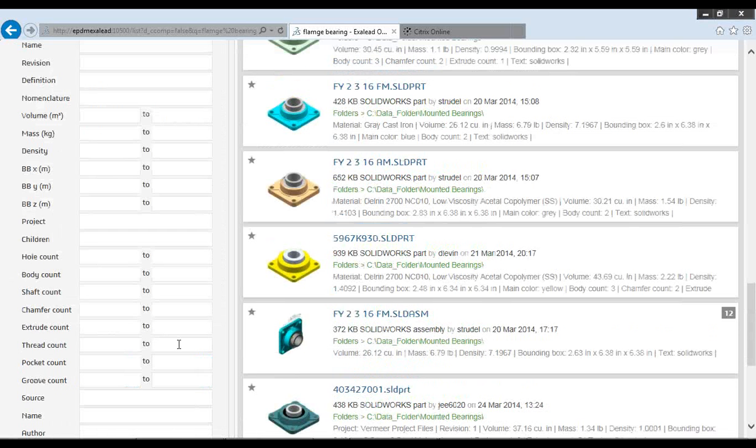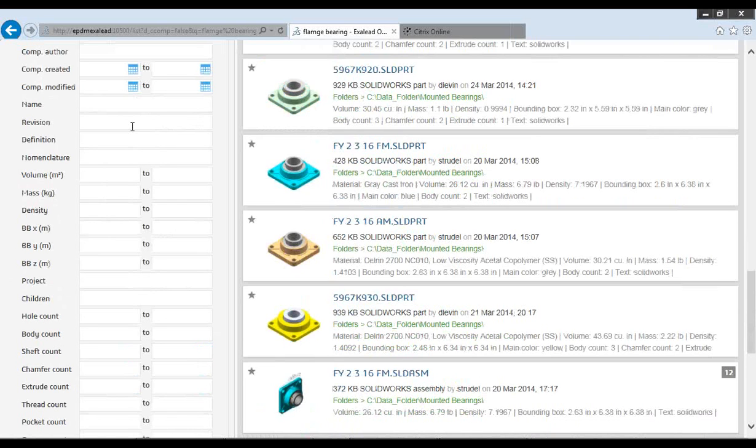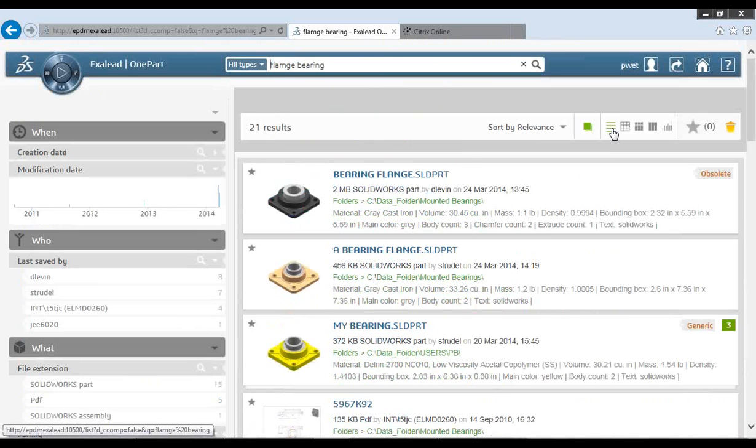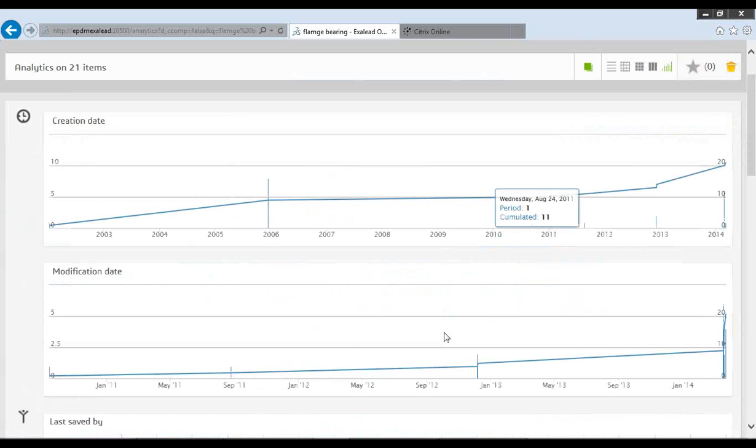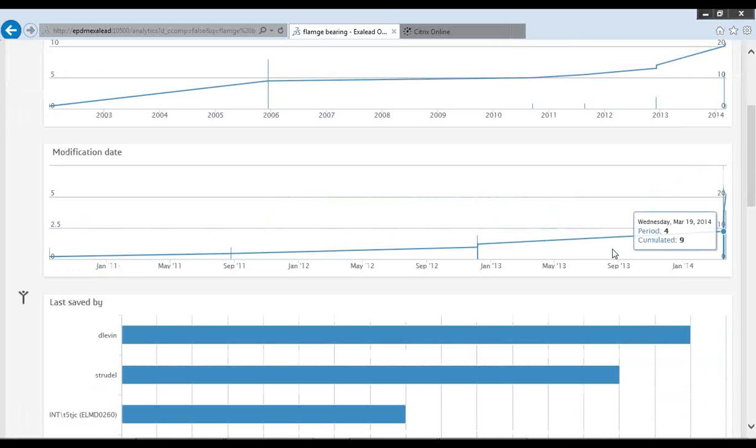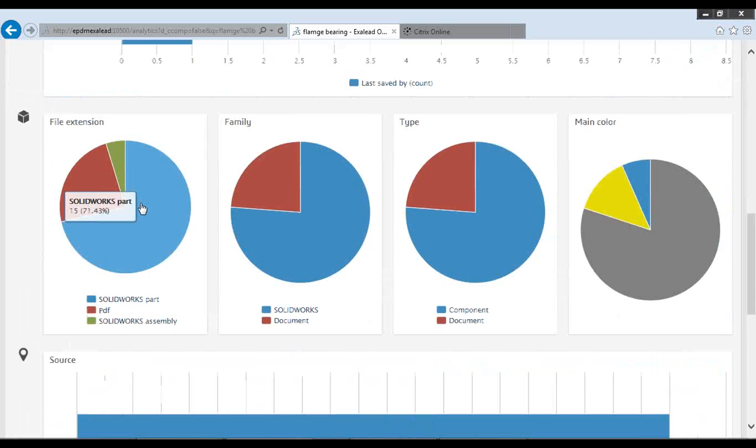Okay. There's different ways that you can also look at the results of your search. One of the big pages that you can look at is called analytics. So when I click on that, this is going to give me information about the files that I've found. It's going to show me a creation timeline, modification timeline, who created these files, and some pie charts about what extensions were returned, what families they are in, what types, things about the materials that are used to make these, component mass, component size.